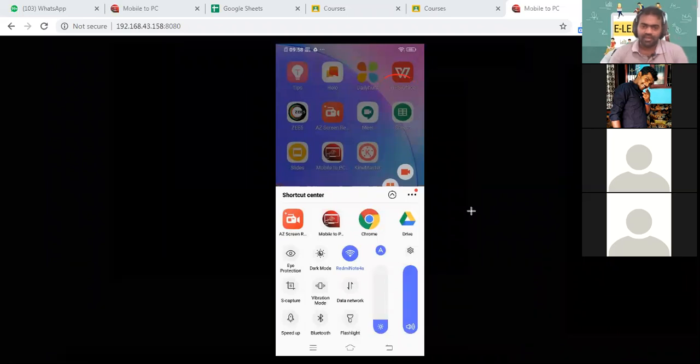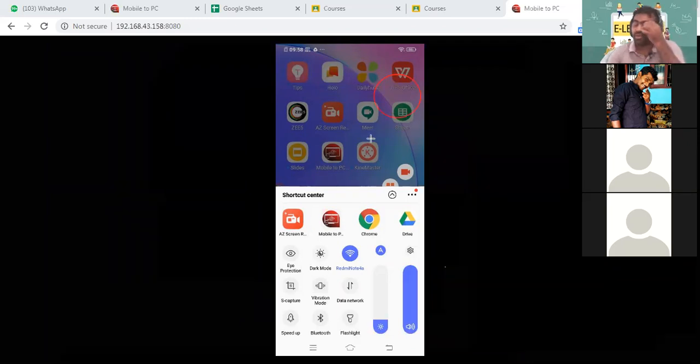It's the UCut video editor. It's a very simple application. That's why, and even no watermark comes.